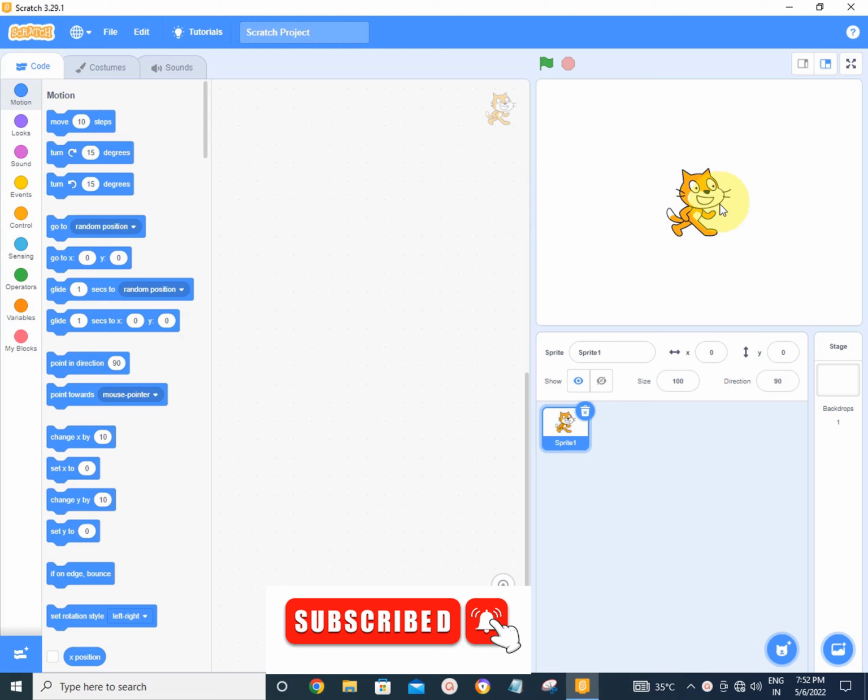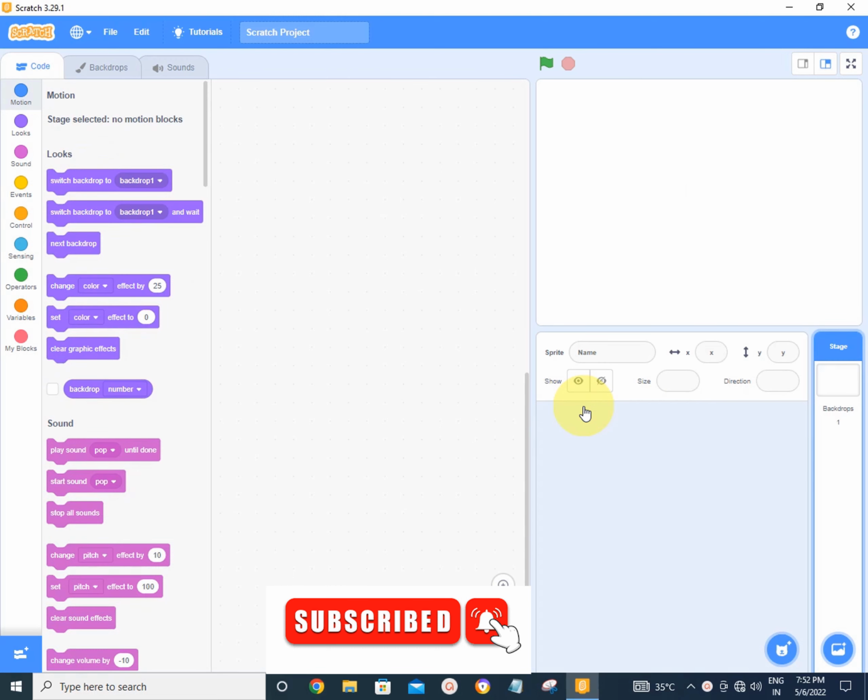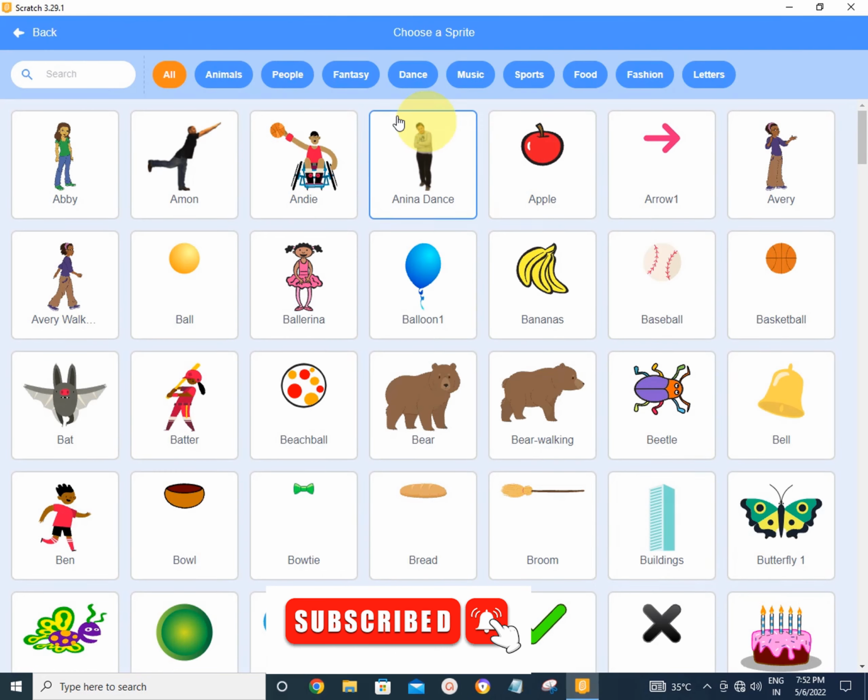Now first of all, open your Scratch software. Double click on the software icon on the desktop. Now we need to delete this sprite. By default, Scratch gives this cat as a sprite on the stage, so we need to delete this cat. Here we have two options. When we right click on this sprite, it gives a dialog box where we can use the delete option, or directly you can use the delete button.